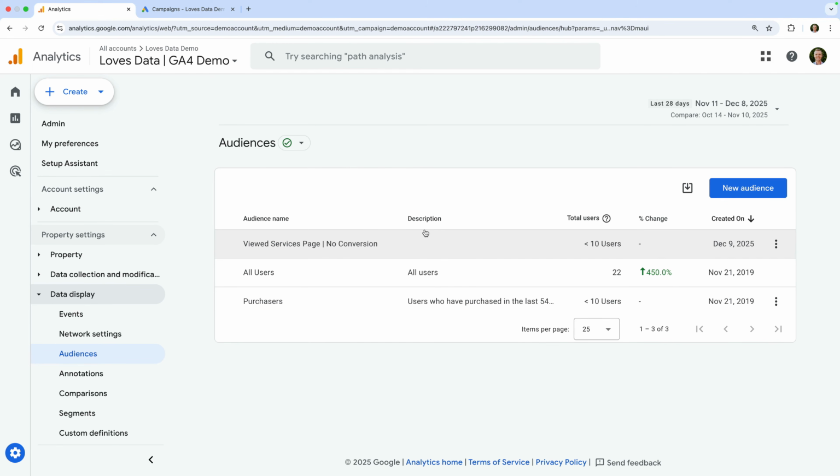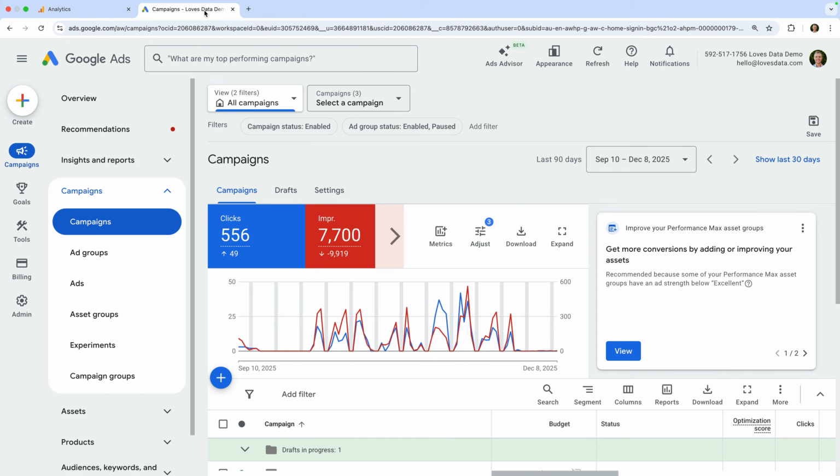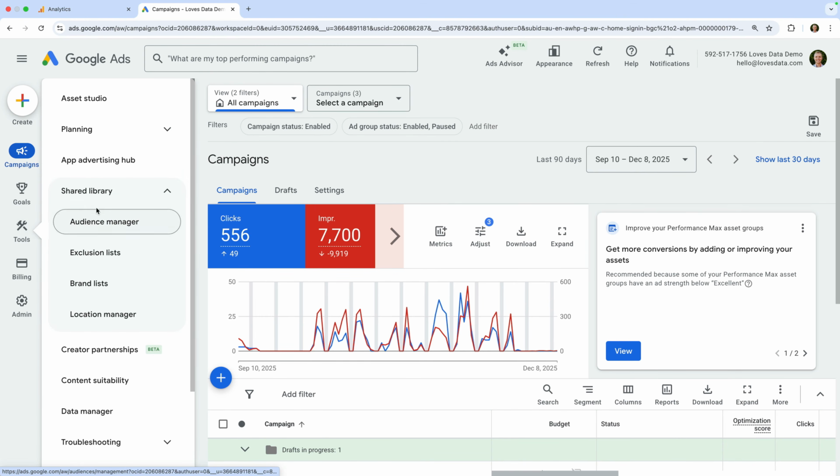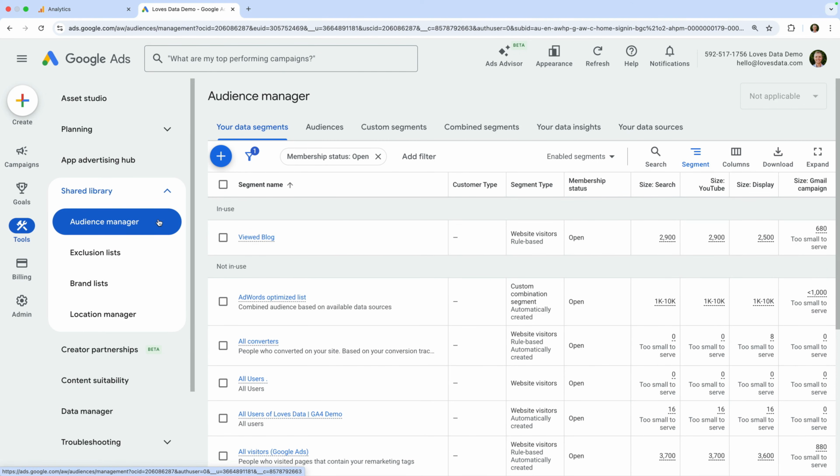To check this, let's head to Google Ads. I've already logged into my demo account, so to find our audiences, let's select Tools, then Shared Library, and select Audience Manager. By default, the Your Data Segments tab is selected, and this will include all of your audience lists, including audiences created directly in Google Ads and audiences imported from Google Analytics. Since there are many audiences created in my demo account, let's add a filter to make this easier to see.